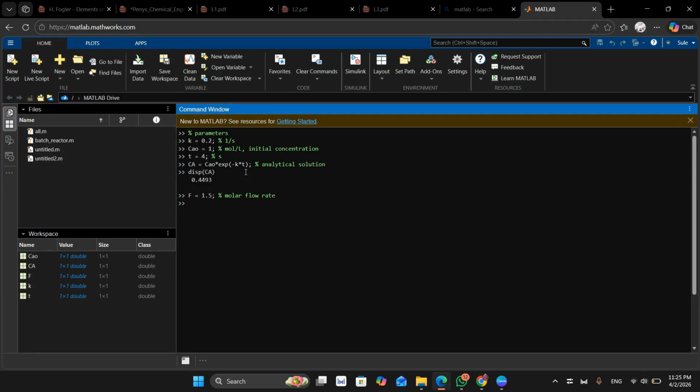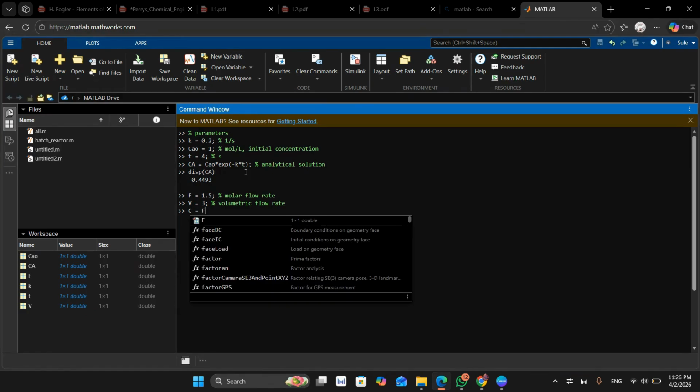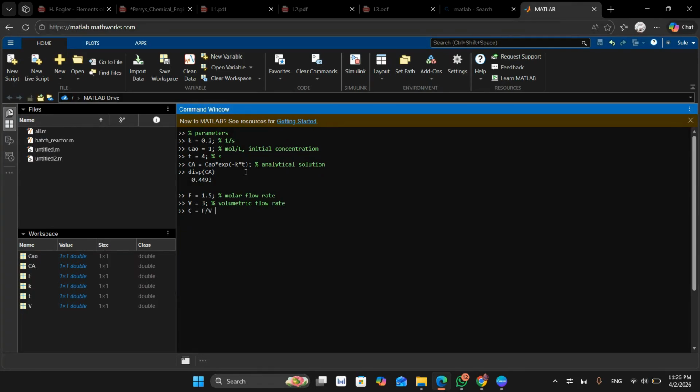From this, I define my volumetric flow rate. This is V. So V is equal to 3. Let me make it 3, with the comment being volumetric flow rate. There you go. So let me define my C as my concentration, which is equal to F divided by V. There you go, divided by V.